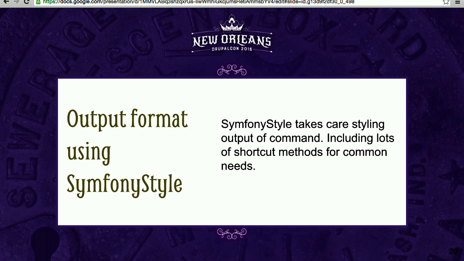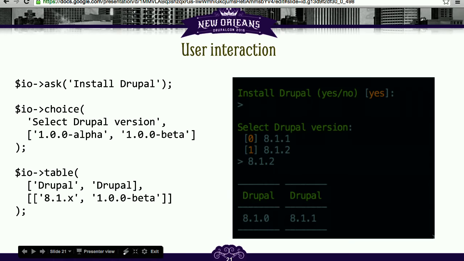So in Symfony Console, they have this thing called the Symfony style, which is very similar to what Greg was talking about, the output format, which provides you a way to input and output data and messages. It allows you to ask questions, and you can also provide default values, for example, yes or no. You can also provide an array, which is going to provide different choices where a user can choose, and they can select by pressing the arrow key. You can also display data, very similar to what he showed, but the difference here is that you have two arrays, one for the header and one for the rows.